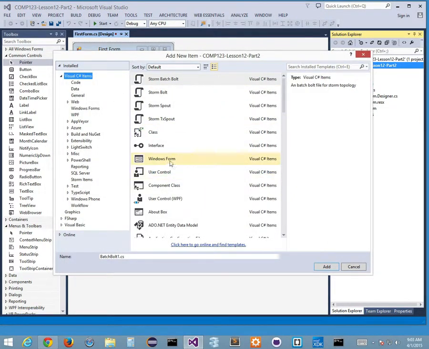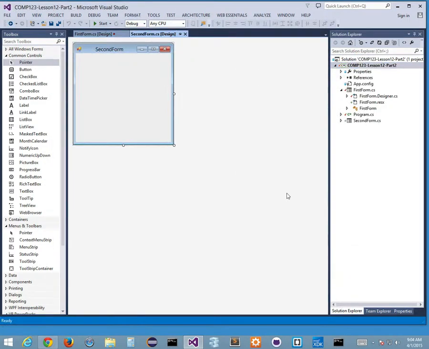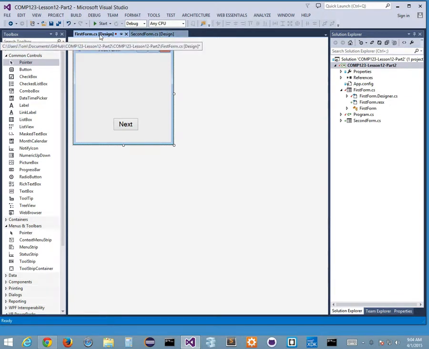And if you notice, there's one that says Windows Form. Very, very simple. I'm going to change the name of the form right away instead of renaming it later on. So second form would be the thing that I probably want, right? So here's second form, and I'm going to click add. Okay, I got second form in here, and it looks like the first form. And if you notice, there's first form. I'm going to save this for just a second. And here's second form. No problem.